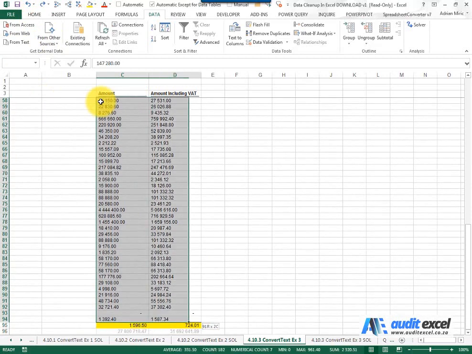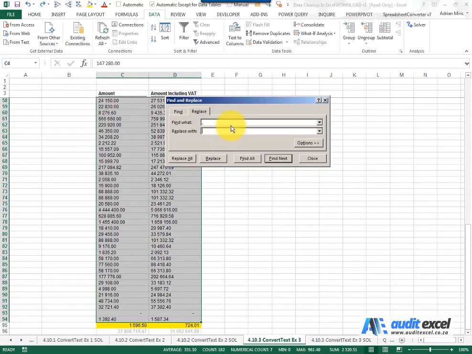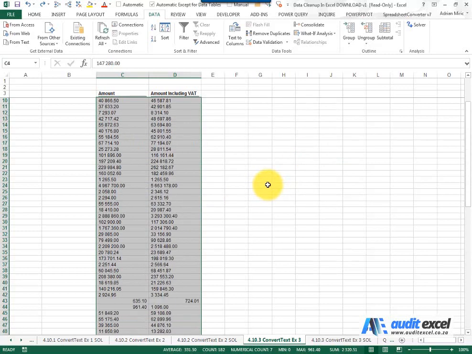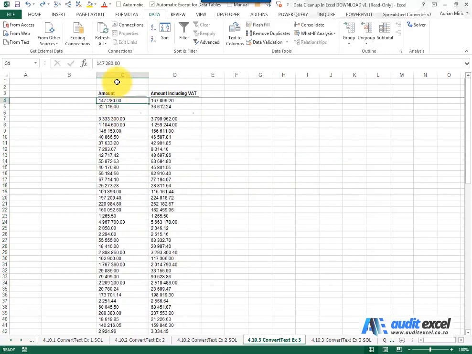So let's just highlight all of this. I'm going to Control H. What I'm going to do is under find what, I'm going to hit my space key, replace with nothing. I'm going to leave it blank. When I say replace all, it tells me that there are no spaces here. What this tells me is that even though this looks like a space, it's probably not a space. So the way to get around that is I'm actually going to click there and highlight that little space and copy it. Now in this case I'm actually going to create a formula.